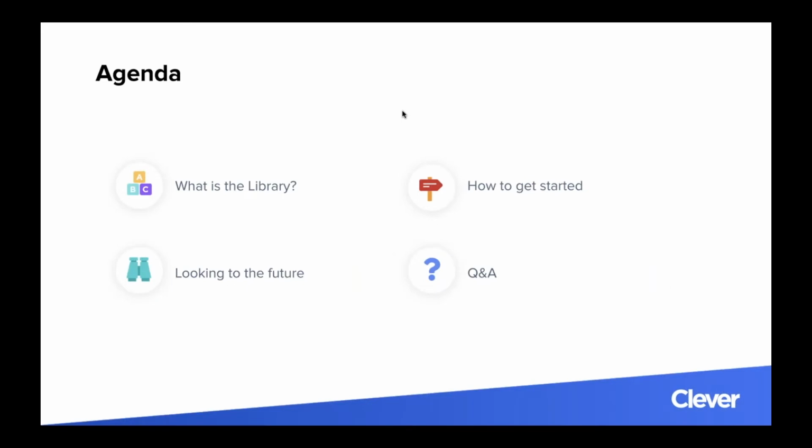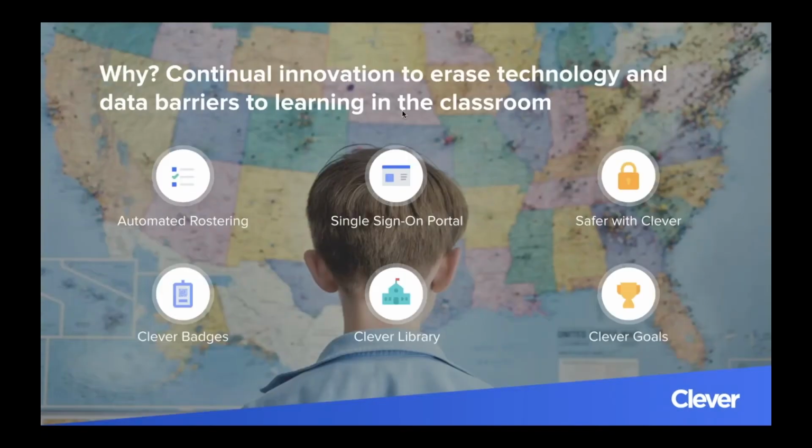So our agenda for the day, we're going to talk about what is the Clever Library and what is Clever. We'll get through that briefly, as many of you probably are a little bit familiar with us already. We'll talk about what's coming for back to school with respect to the Clever Library. And then we will talk about how to get started, and we will answer your questions. So without further ado, let's jump in.